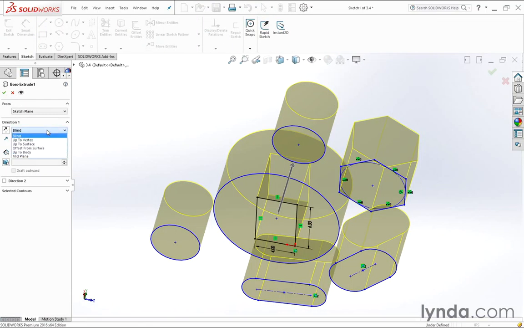So again, blind. Oh, actually, by accident there, I clicked on edit the feature of the original boss extrude. And I can go here and I can change these features, and then all those cut extrudes that I've been doing will automatically update as well. But I don't want to do that. I just want to point out that you could do that.